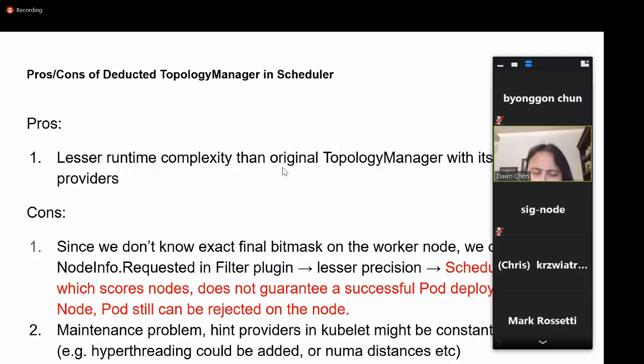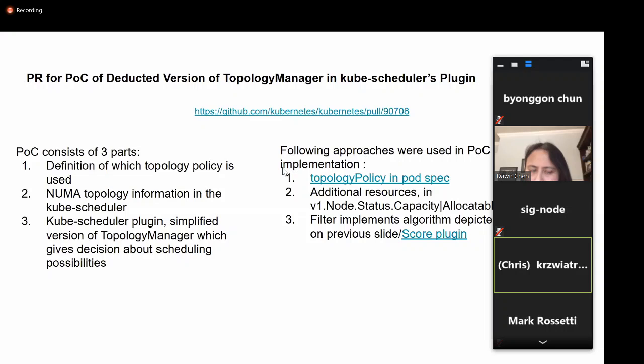Sorry, can I interrupt you a little bit? Can you go back to the previous slides? Okay. So when you say the definition of which topology policy is used, it is for the entire cluster, right? Yes, it's for the entire cluster. Okay. Thanks.